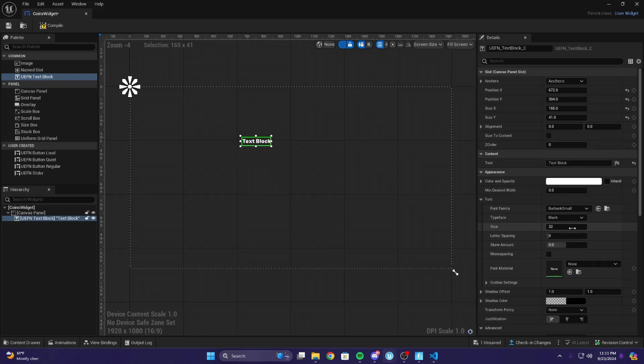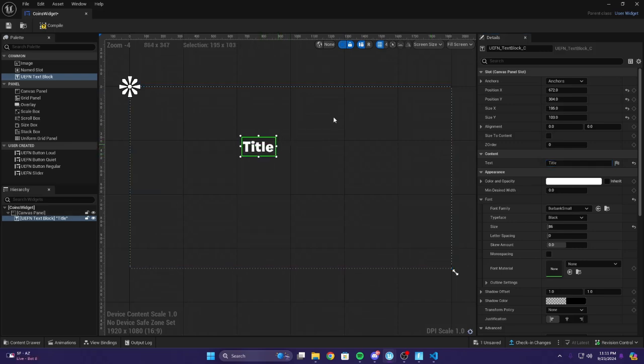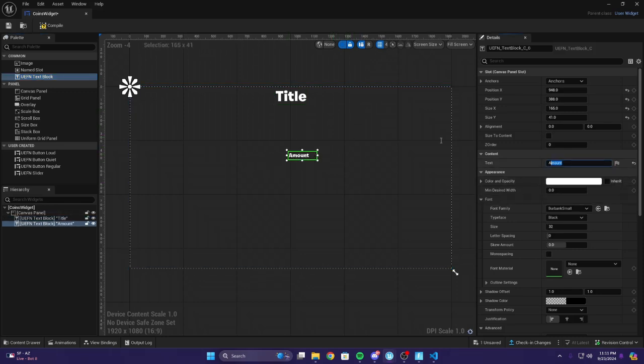We're going to set this scale to be like 86. And we're going to say just title, just so I know what this is going to be used for. So sweet. We'll drag this up here. And then we're going to get another one. And we're going to call this amount. Or we're going to call this coins. There we go. Sweet. And then we're going to do this to 86 as well.